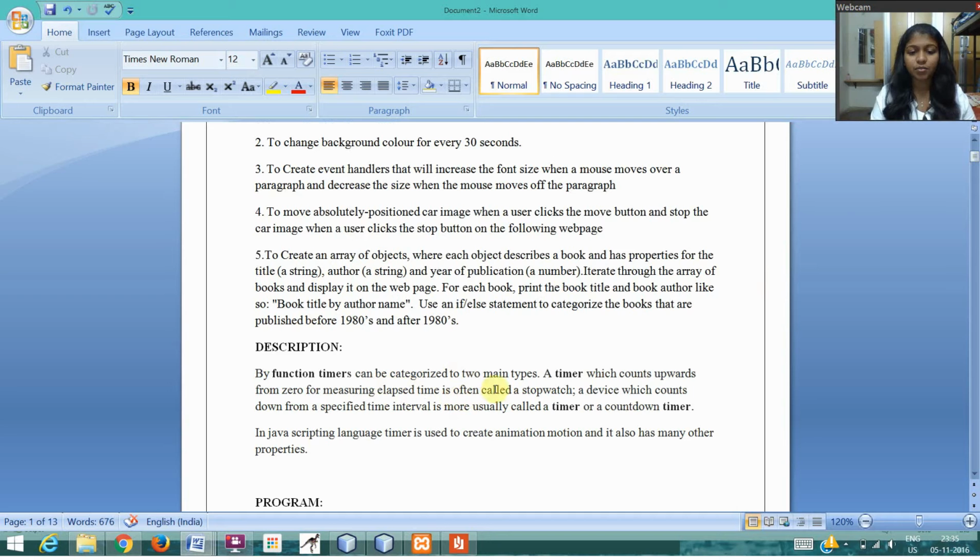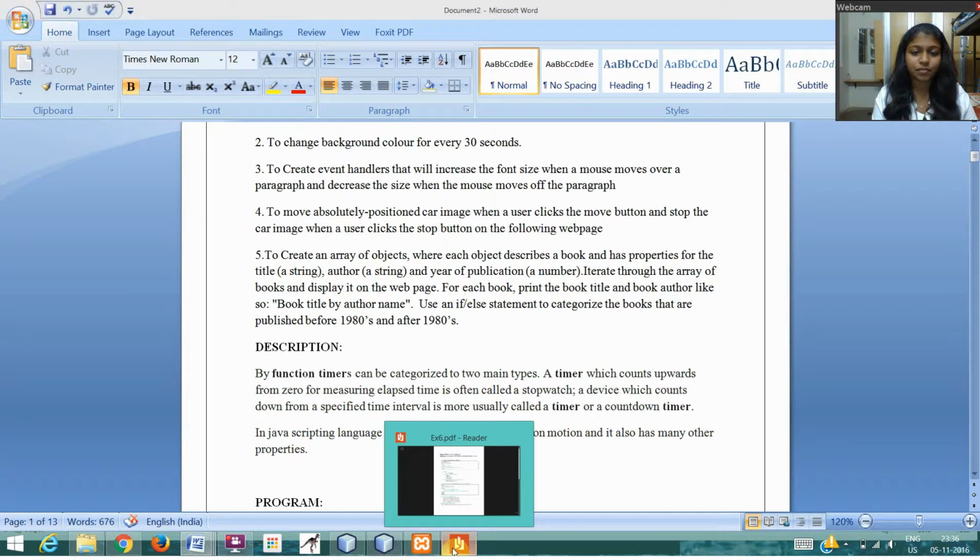By function, timers can be categorized into two main types. A timer which counts upwards from 0 for measuring elapsed time is often called a stopwatch, and a device which counts down from a specified time interval is called a timer. So this is the timer which we generally refer to, and in the JavaScript language, the timer is used for creating animation, motion, and for getting the time from the system and so on. So having described that, let me move on to my first question.